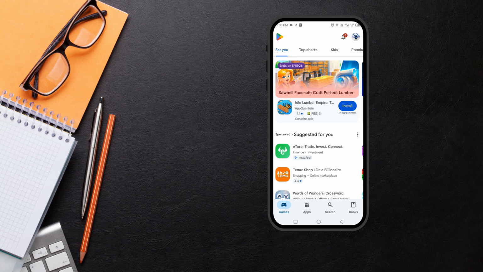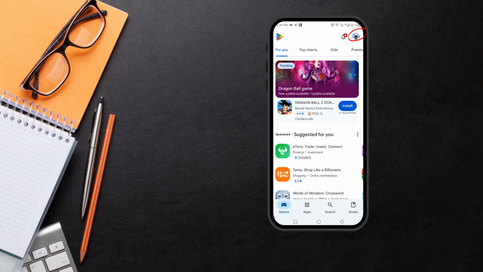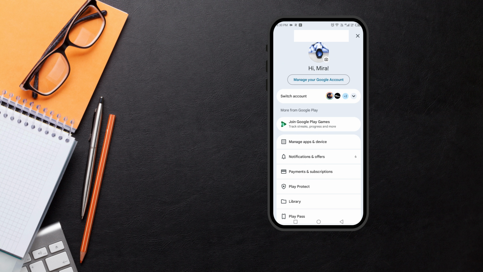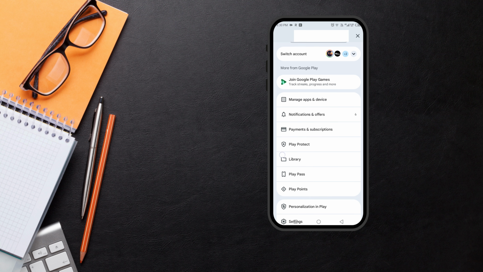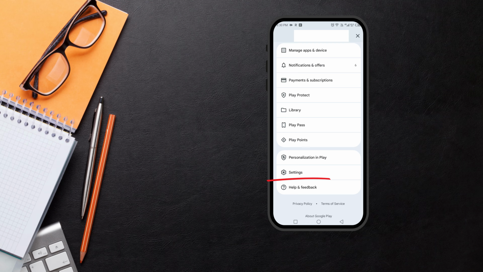Start by finding the Google Play Store icon on your home screen or in your app drawer and tap to open it. Once you are on the main storefront page, look at the top right corner for your profile picture or the initial of your name. Tap that icon to open the main account menu. From the list that appears, scroll down toward the bottom and select the gear icon labeled Settings.